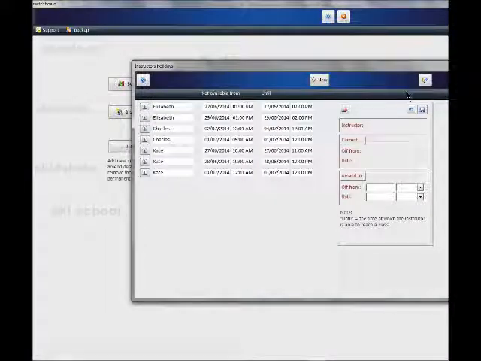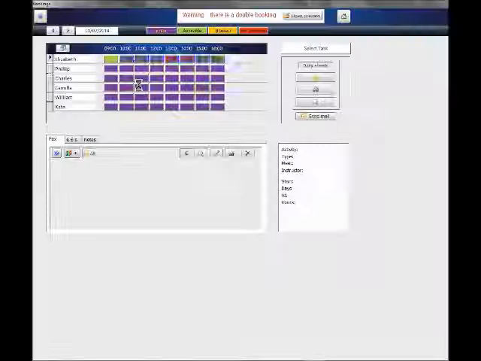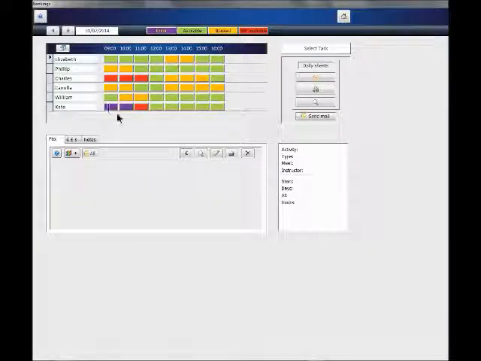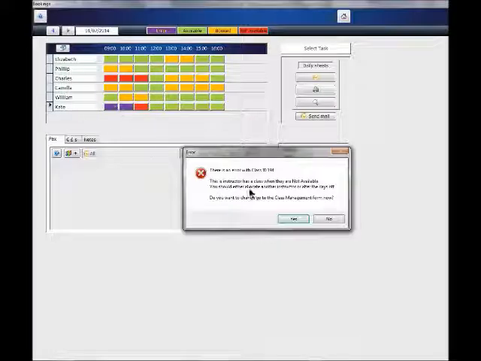So we click save, and if we then go back to the bookings, we can see now that one of them's turned orange. There's an error, so Kate can't do that class. And if you look now, it comes up and tells you that there's a mega problem with this. So if we look at Kate's class, it says you can't do it because she's not available. So we need to change it.